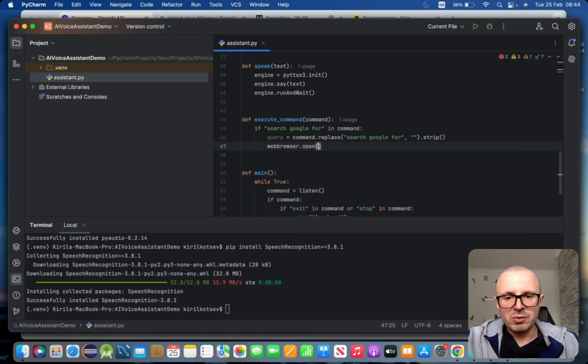And finally, we want to open the web browser, and we want to perform a query. So what we can do is say google.com. Actually, let's do www, and then we can do /search, and then we can pass the query. What this is going to do is open your web browser, and then it's going to enter this text for you.